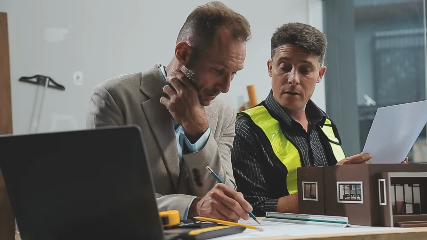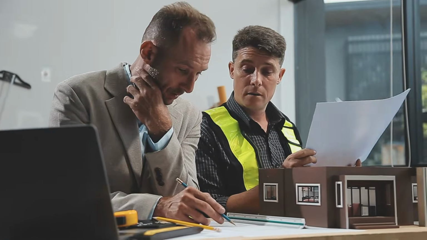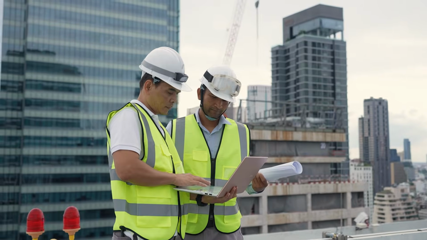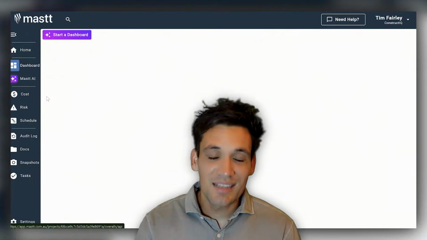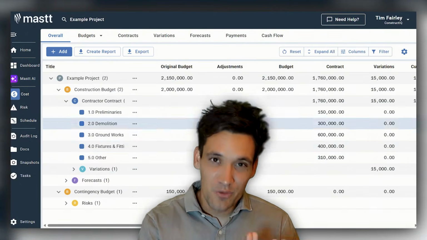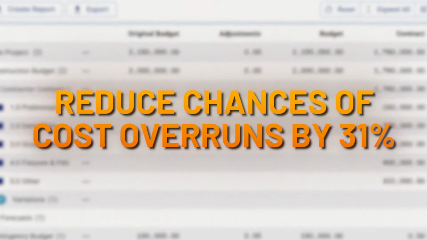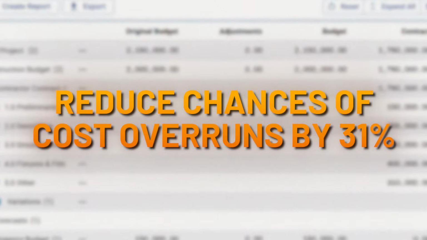Imagine being able to analyze a construction project in seconds, knowing whether everything was on track and what the big problems were. Attention gets drawn to those problems at a point in time where you can still make changes to do something about them. Well, that's exactly the goal of construction project dashboards, and why, on average, having effective dashboards and reporting reduces the chance of cost overruns on construction projects by around 31%.